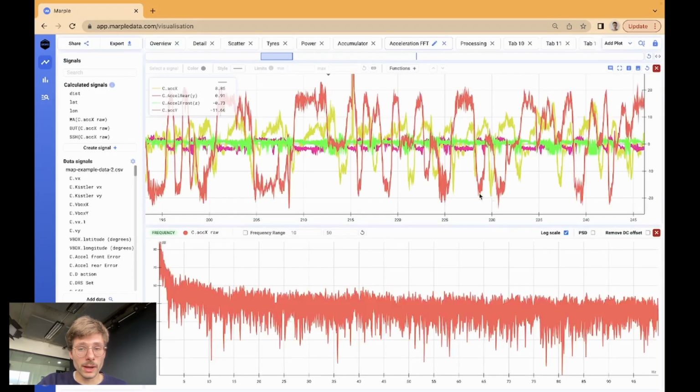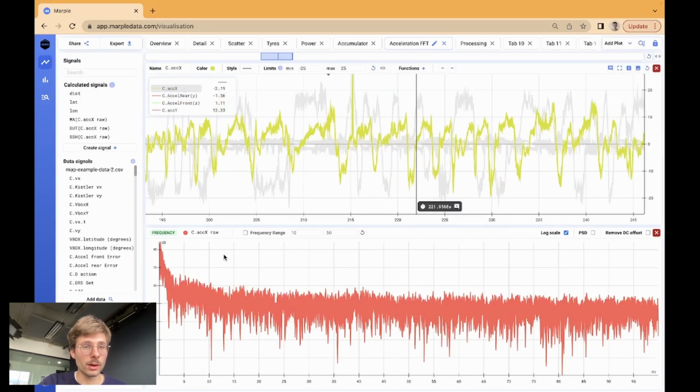We also support making frequency plots. In this case, you just add a frequency plot. It's the one below here. And here you can see the frequency behavior of an acceleration signal. And you can see what kind of frequencies are apparent a lot in the data and which aren't.